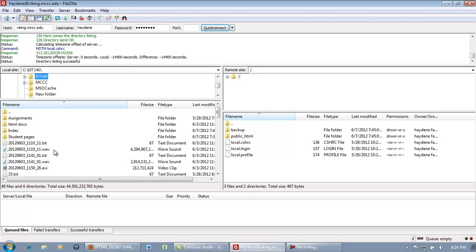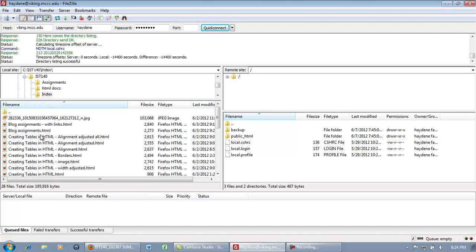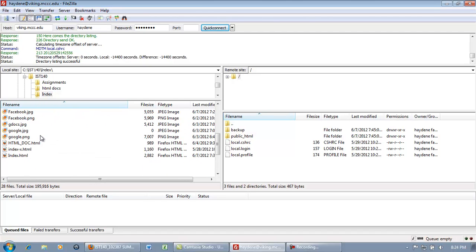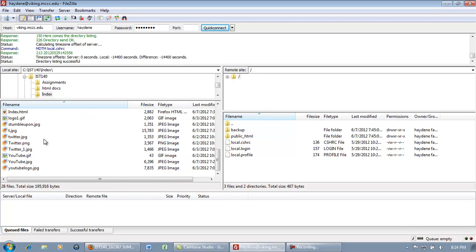So once you navigate to the location where your files are, now in my case I need to go into my index folder, and it's just taking a second here, and I've got a number of things in here, multiple copies, different things as I go along. What I need to do is copy or upload the files that I need for my web page into the remote site. So you have local site on the left and remote site on the right.